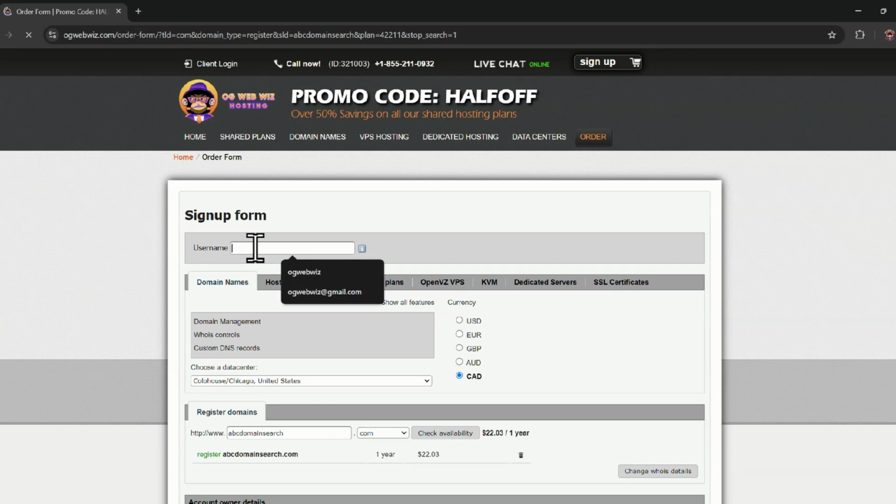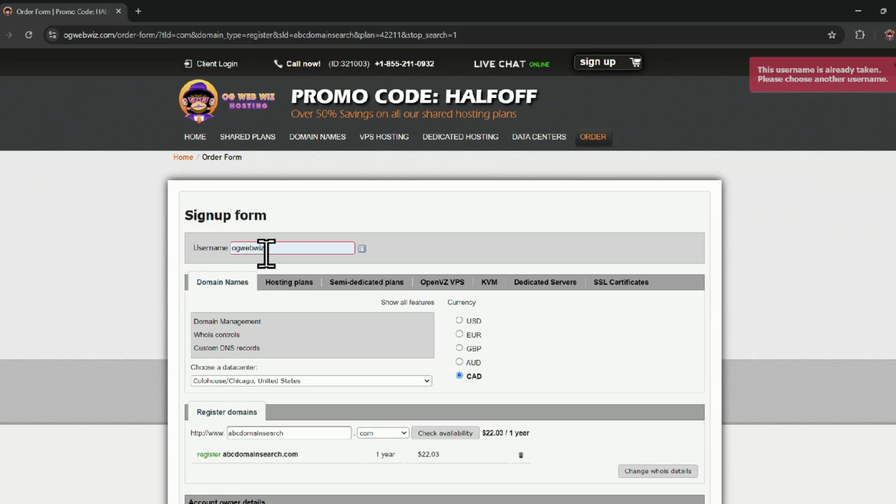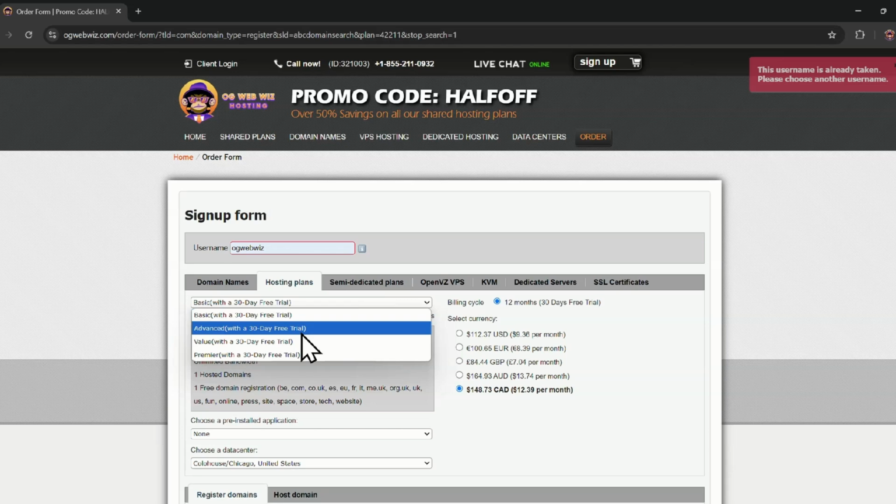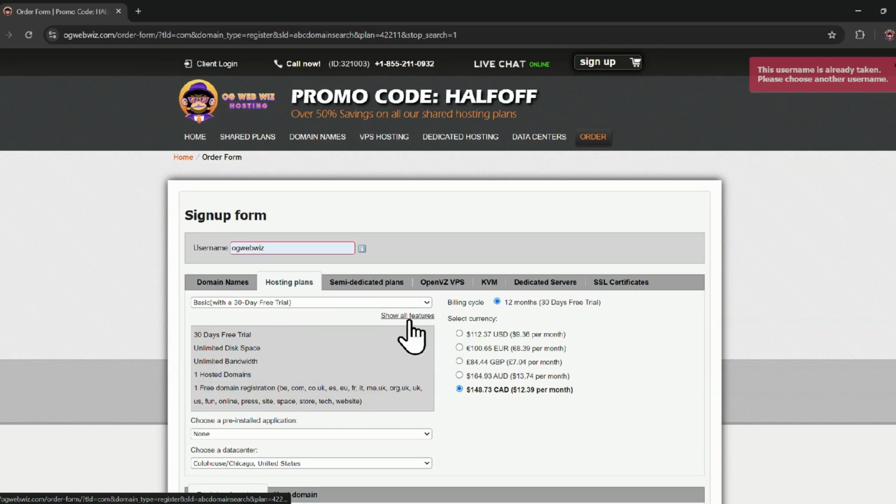First things first, type in a username. This one's already been taken, but I'm not going to look for another one. OG WebWiz is my username. From here, we've already chosen our domain. So what we want to do is choose a hosting plan. In hosting plan, there's a drop-down menu that shows you all 4 of our plans. Please choose the plan and show all features to know what features are available with that hosting plan.